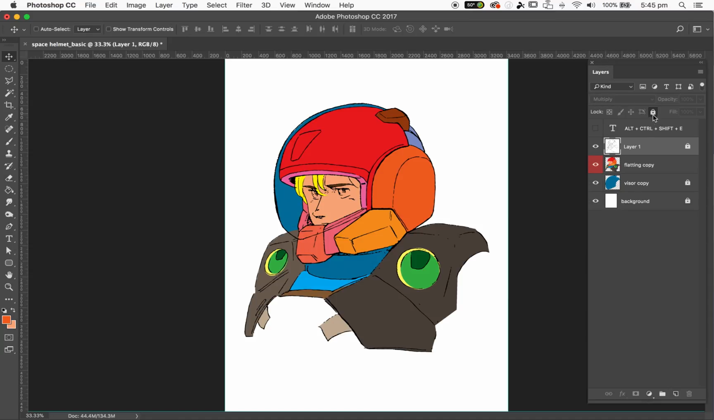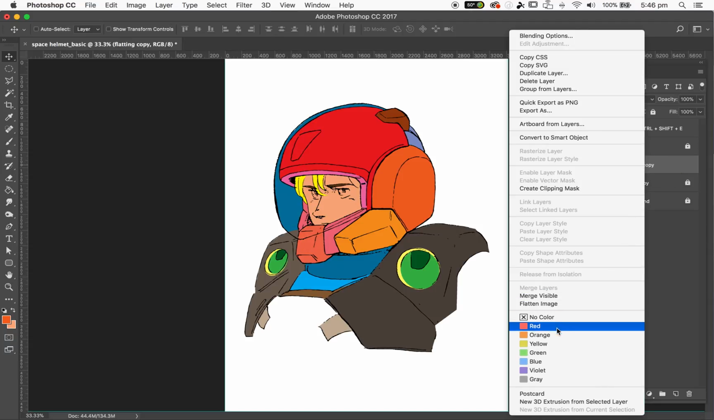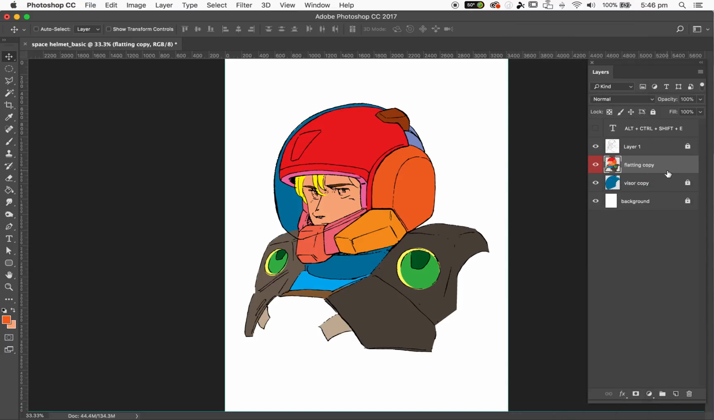Now I've put a lock on this. Once we've set this up, I don't really want to play around with it until maybe right at the end. And this goes with our flatting layer as well. Now what I've done with the flatting layer, notice this has kind of got a red colorization here. If we right click on this, we can actually add a color to this: red, orange, yellow, etc. This is great for our organization.